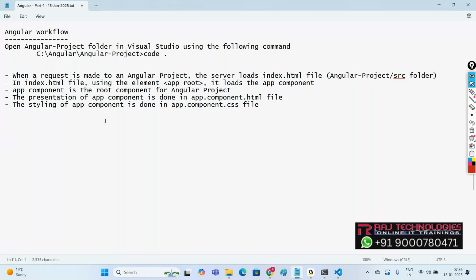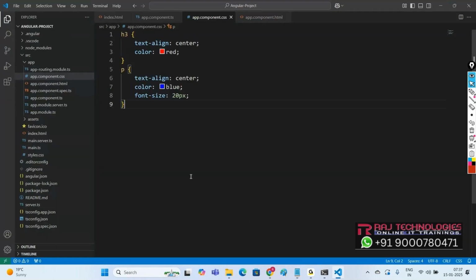Compulsorily you need to do this setup and check whether your Angular project is created properly and whether it is showing the results properly for us. Right? You compulsorily have to practice this. Now, let us go with the next one.